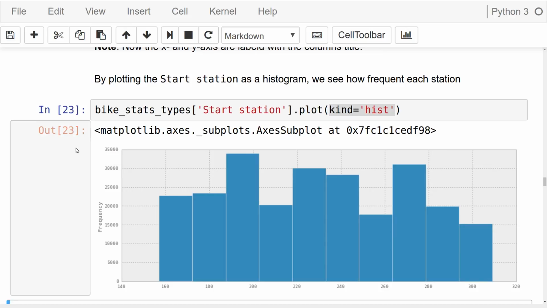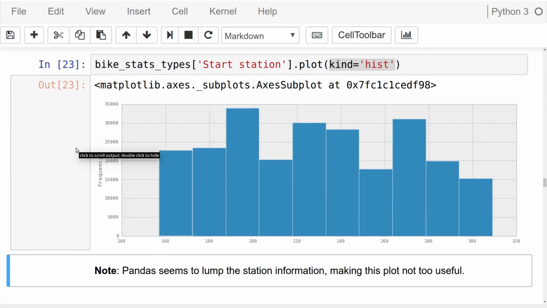And here we go. There's something not so nice about this plot in that the histogram lumps together multiple stations at once. So in some way, this plot isn't so meaningful, but you can see at least that the range of stations between 180 and 200 is quite busy, while the stations up here in the range of 300 are less busy. But to boil it down to a specific station, one would need to refine that plot.